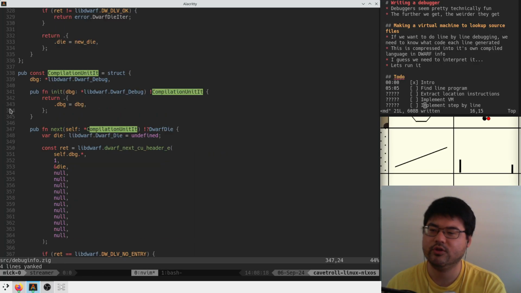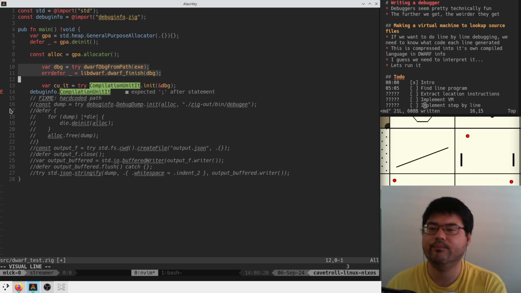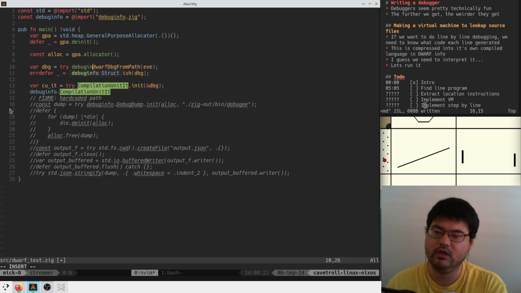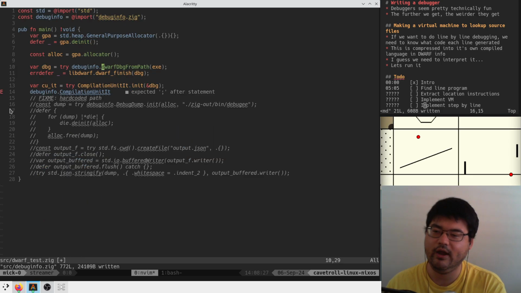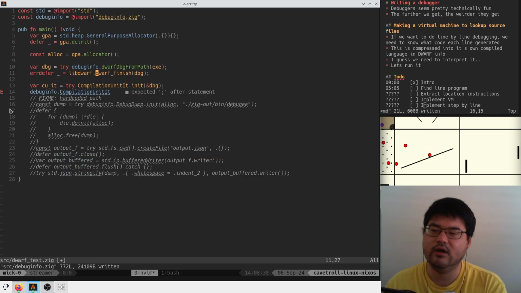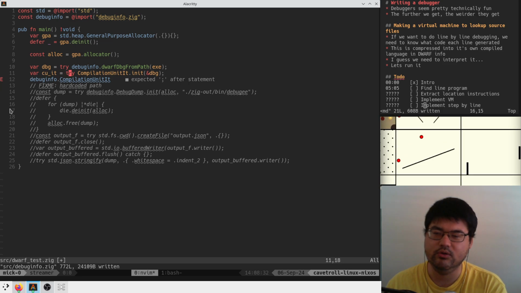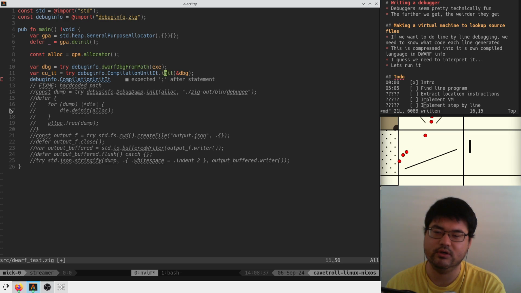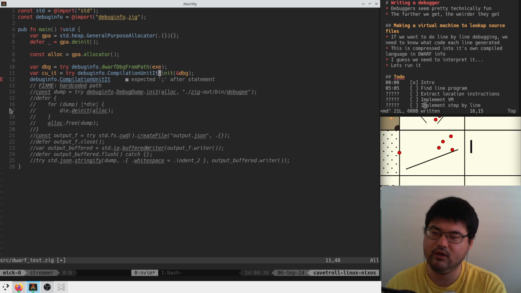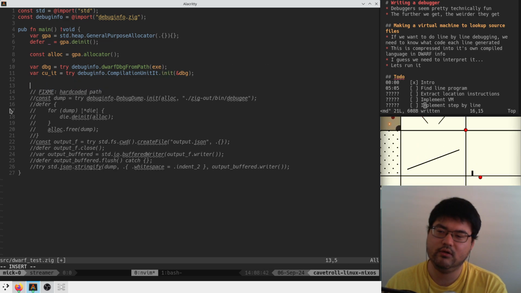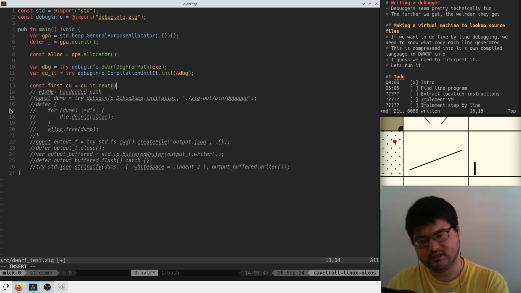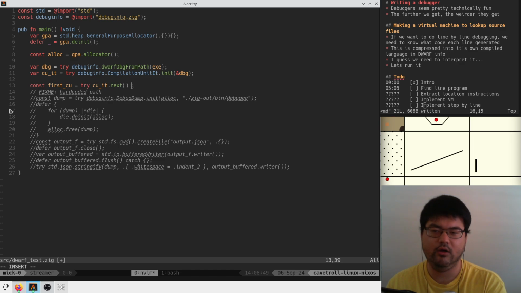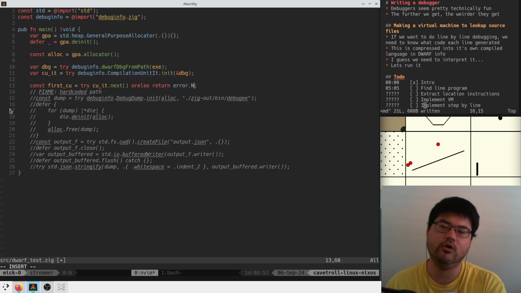All right. Where were we? We were in here. Okay. So debug info, dwarf debug from path. This needs to be public for now just to make this work. That's fine. Who cares? We won't even bother freeing this thing. Who cares again? And then we are going to look for the debug info compilation unit iterator initialized with this debug thing. And then we can do first compilation unit is CUIT next. Or else return error, no compilation unit.